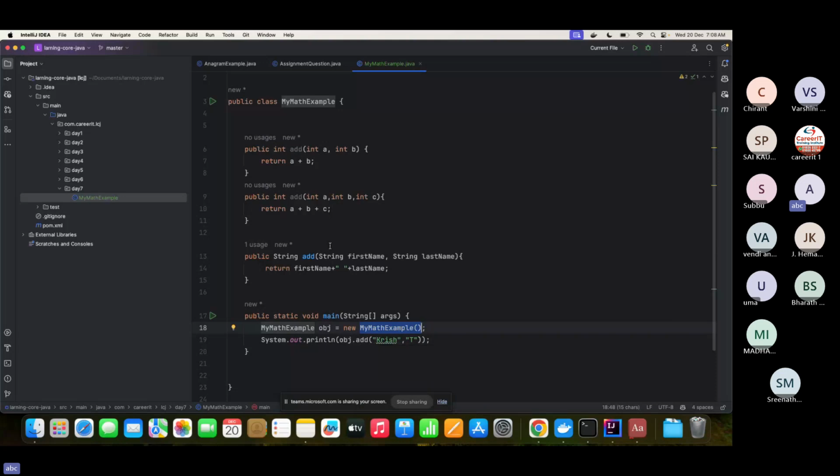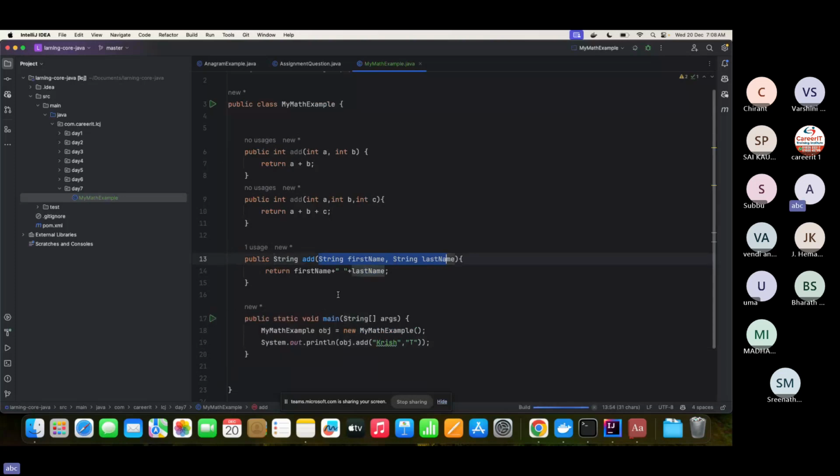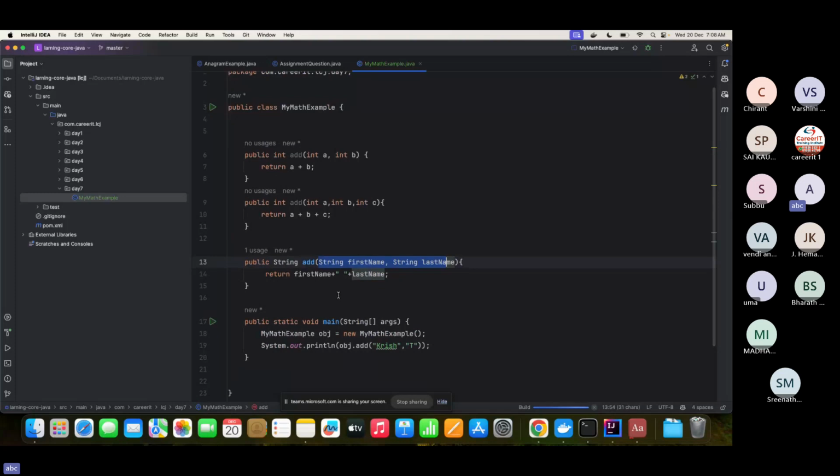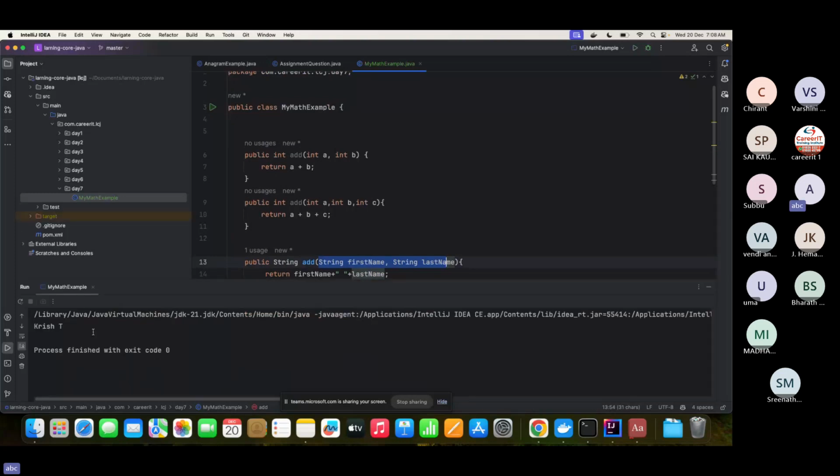The add method is going to be called with the strings. This is a string and this is also a string. This is the method it is going to call, and finally the output is going to be printed as CR space T. This is the value which is going to be printed here.